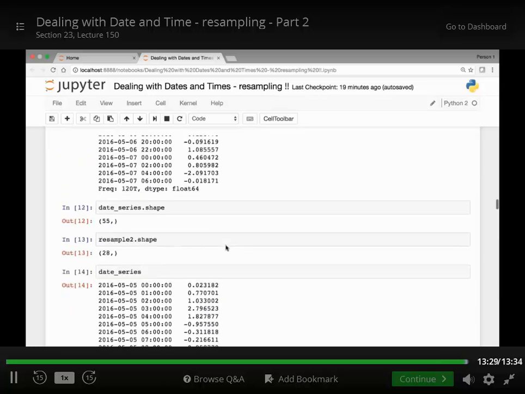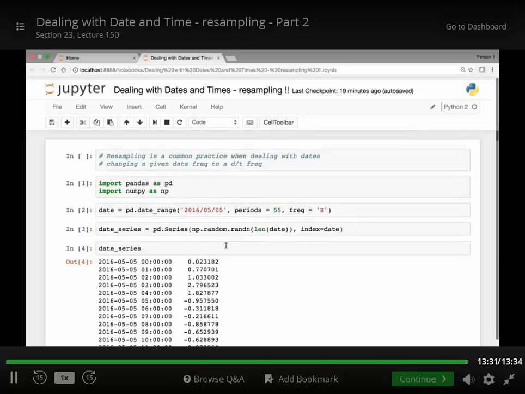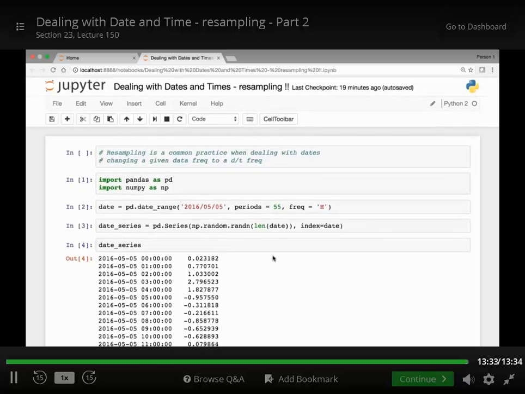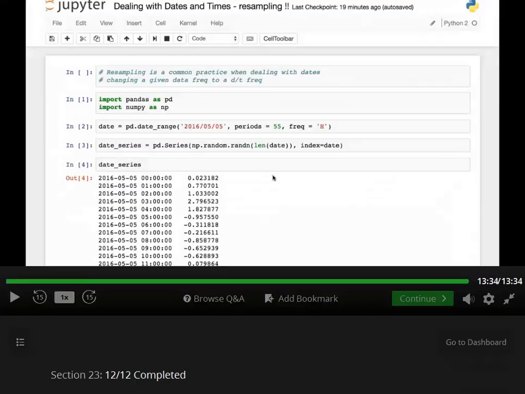That's what I have for the lecture on resampling. So go through the examples and see the various usages of resampling.